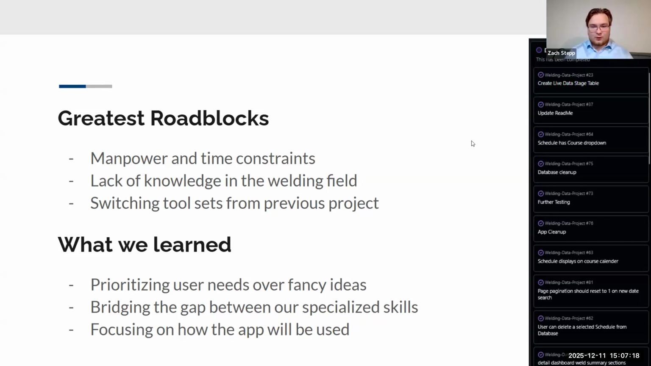Fortunately, overcoming these roadblocks, we were able to learn a lot. Prioritizing user needs over any fancy ideas that we came up with was definitely something we had to overcome early on. And using tools like our product backlog helped break things up and better understand what our product owner, students and instructors will actually need using our app.